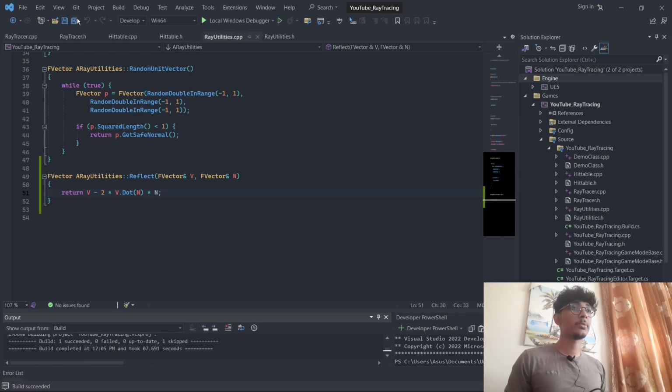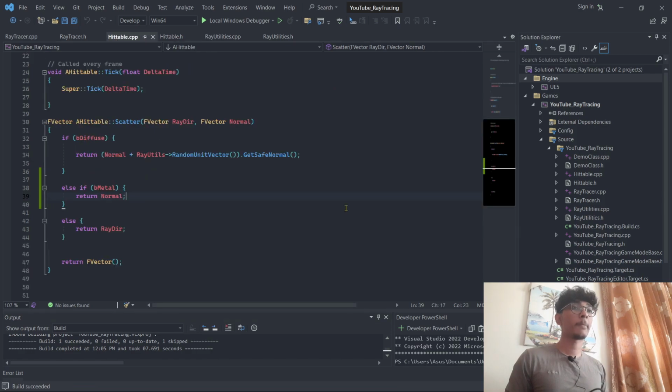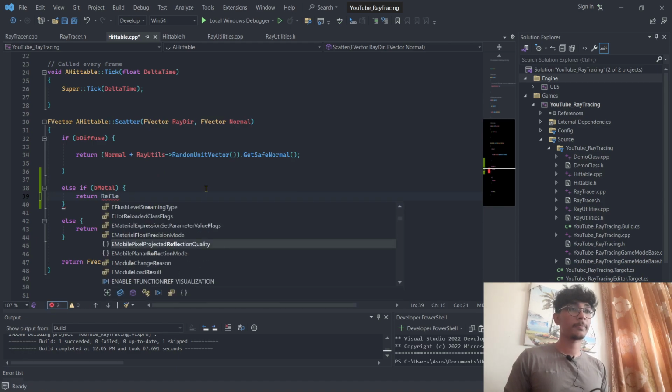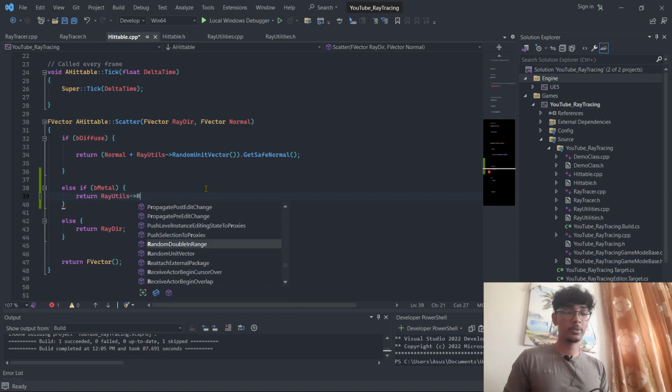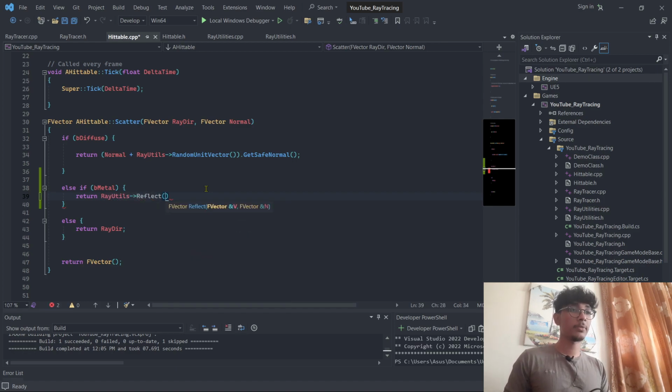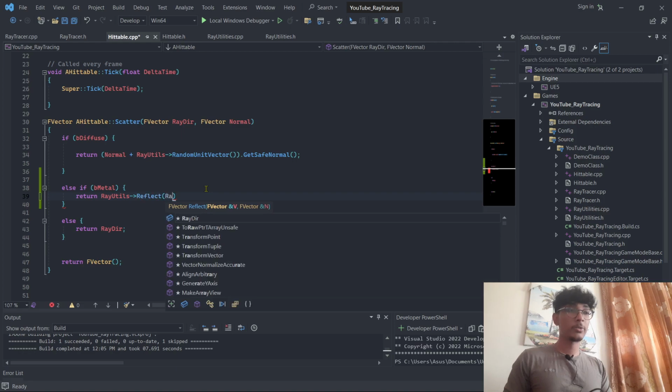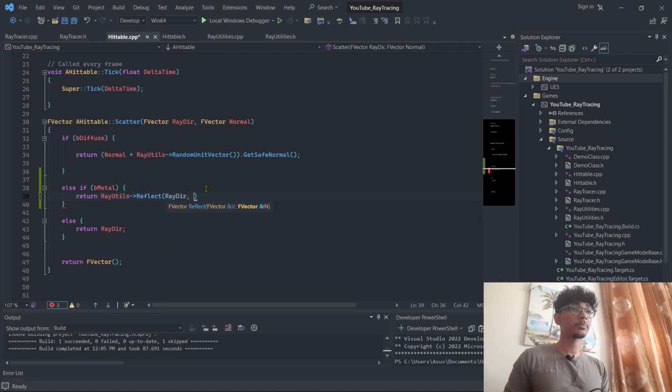Yeah, and the build is successful. Let's come back to our hittable CPP and then implement or call the reflect function. So let's say reflect, or RayUtilities dot reflect, right? So yeah, obviously dot reflect, and we should have a ray direction, which we already have, and a normal, right?